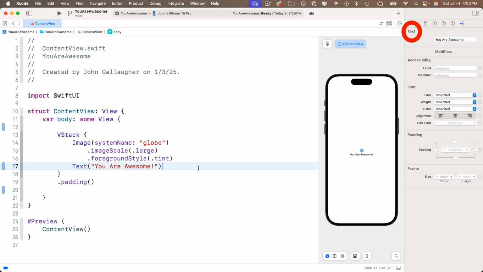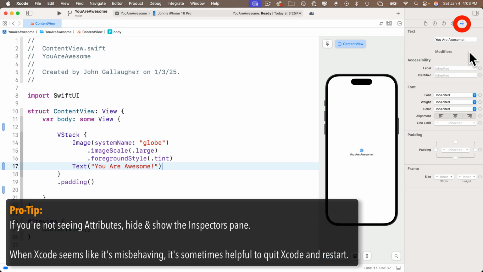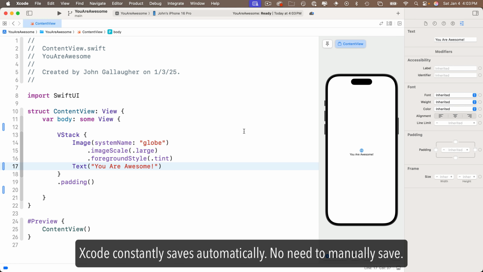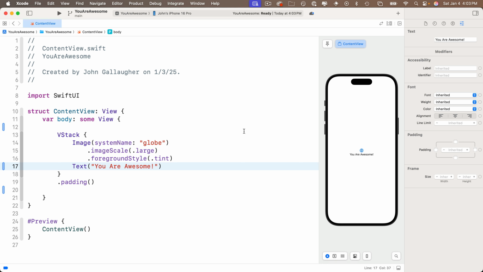Now sometimes Xcode doesn't initially show the right attributes for the line that you've clicked on. If you're not seeing anything in the Attributes Inspector, try clicking on another line in your code, then back in the text line. That should work. In extreme cases, if Xcode isn't working the way you expect, sometimes it helps to quit Xcode and restart. Xcode is constantly saving everything as you type, so there's no need to save anything before quitting. Now we'll also learn that Xcode provides lots of ways to accomplish the same thing.